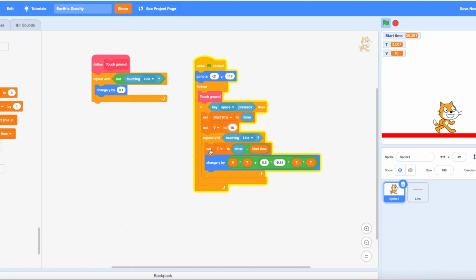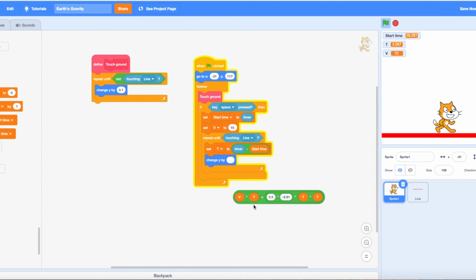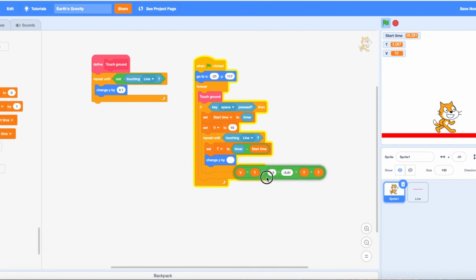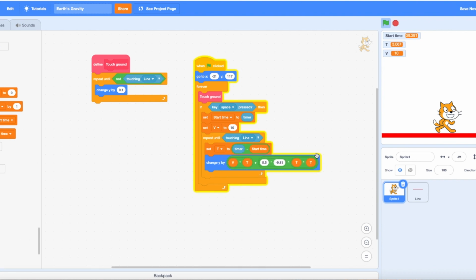So, and this is just the whole formula. So it's v times t plus 0.5 times -9.81 times t, and then it's just a lot of code. So over here, this is the code for this thing.